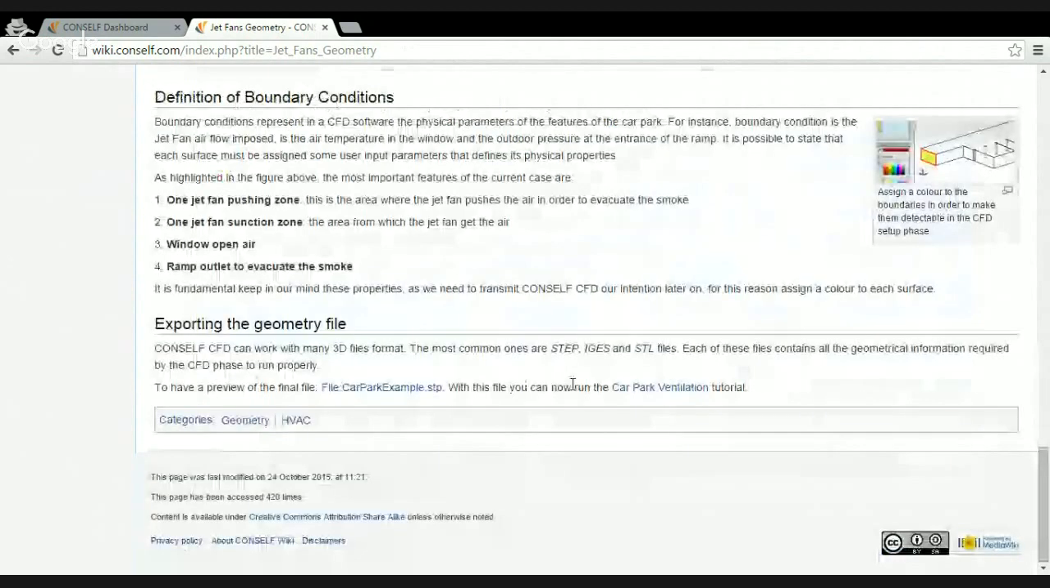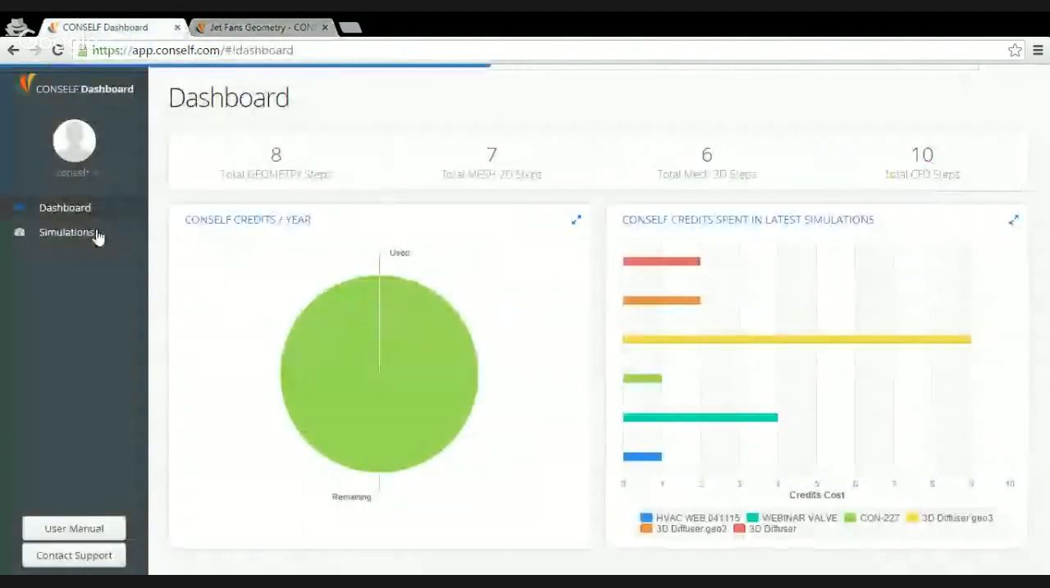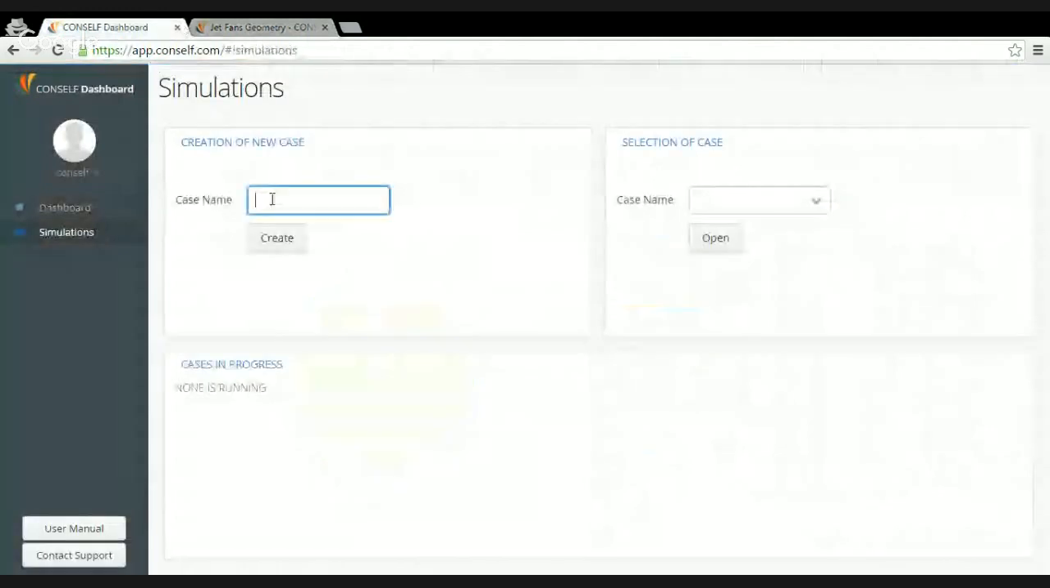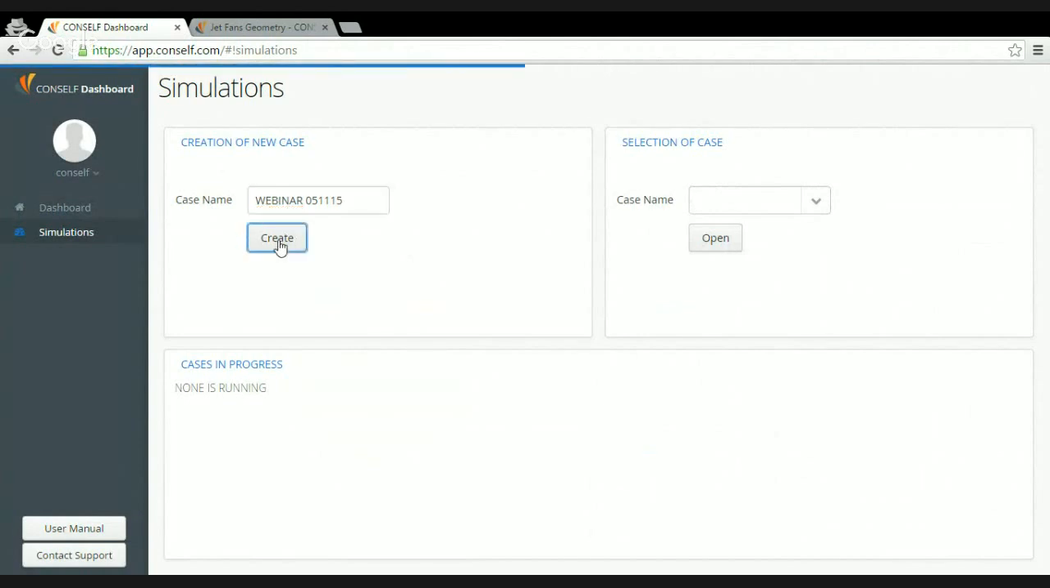It's a STEP file. It's one of the files accepted by our CFD application. And with that file, we can actually create the case. We're going to see how to do that. Well, obviously, the first thing we have to do is to type in a case name. It's going to be webinar 5 November 15. And I type create.